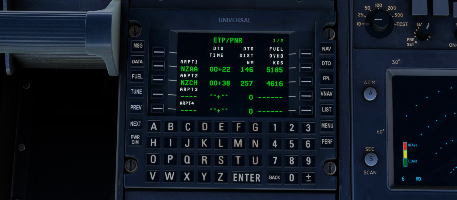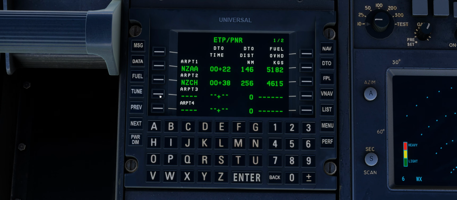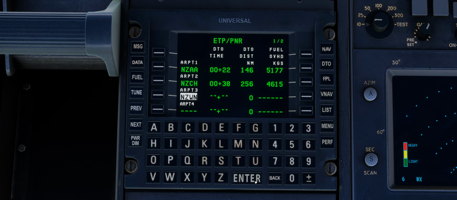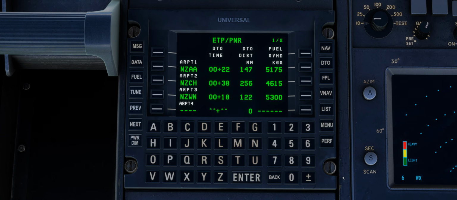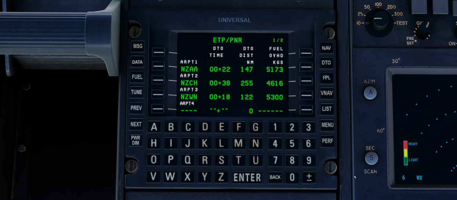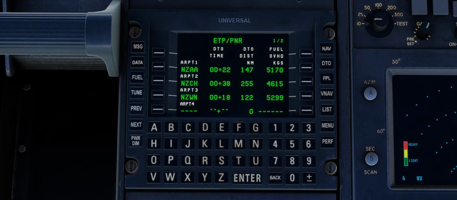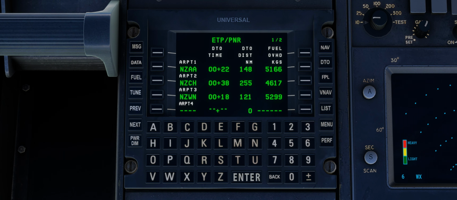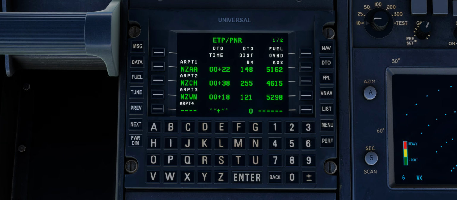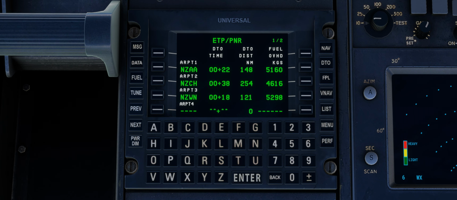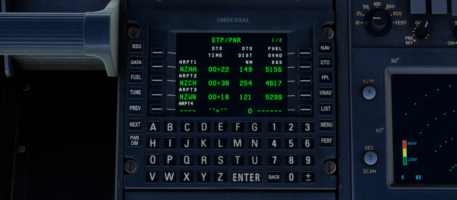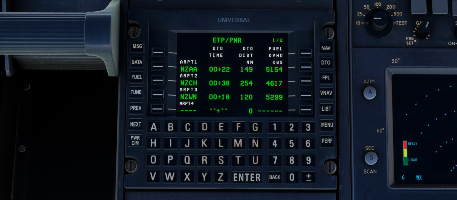In one of these empty fields, we can enter Wellington Airport, November Zulu Whiskey November. Wellington Airport is located on the southern coast of New Zealand's North Island, so it will be a good choice of an alternate airport if we suddenly had to divert. With the time, distance and fuel indicated on this page, we could quickly plan our top of descent and know far in advance if we were going to be under or over our maximum landing weight.